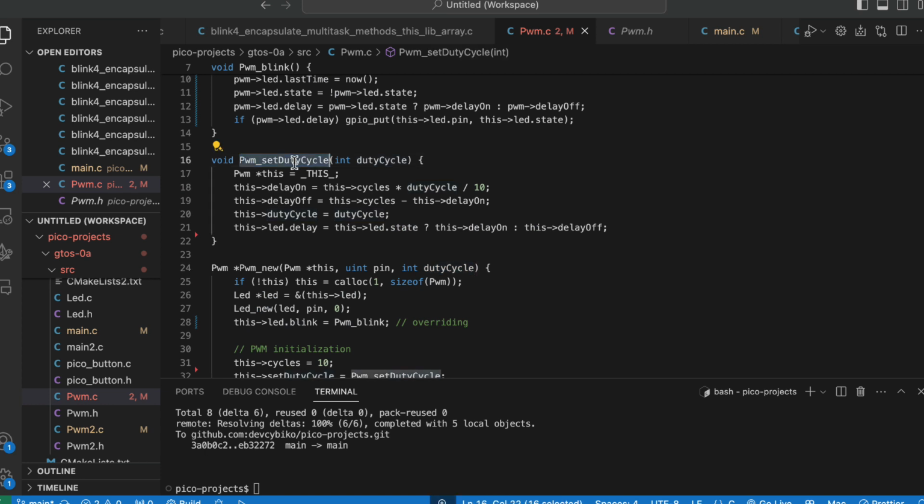So here's the set duty cycle method. As with our other methods, we get the global this pointer. We set the delay on to be the number of cycles and the number of milliseconds we're going to wait. In our case, it's going to be 10 times the duty cycle, and this will be a value from 0 to 10 divided by 10 because we want 10 to be the maximum. Then we'll set the number of milliseconds that we want the LED to be off, and that's the total number of milliseconds in the cycle, and then we subtract off the number of milliseconds that the LED is on, and that gives us the off time. And then finally we store the duty cycle in our PWM object.